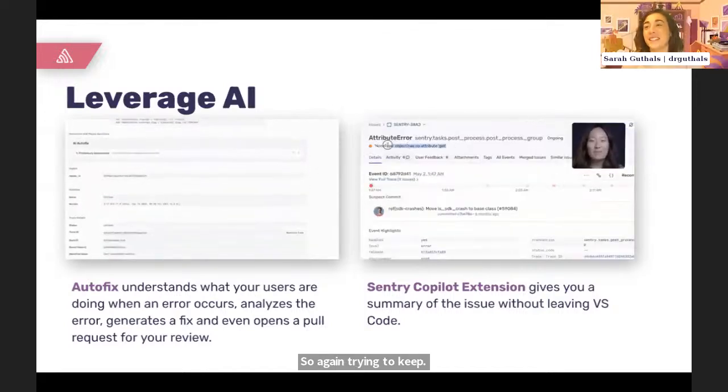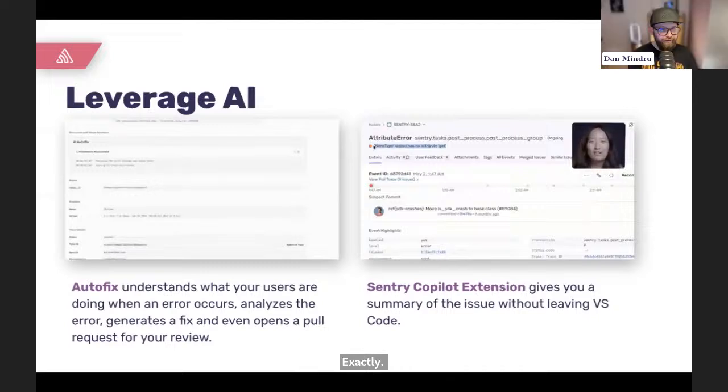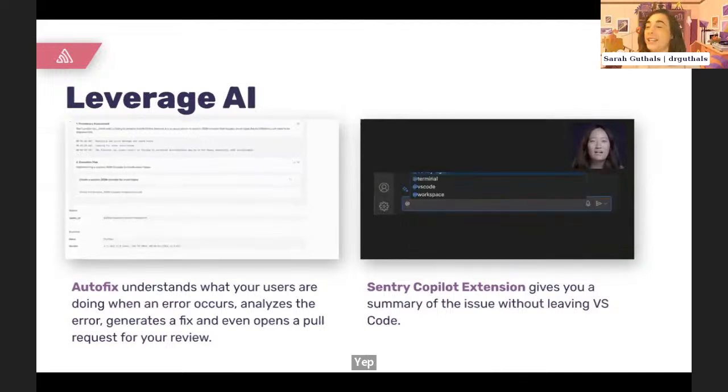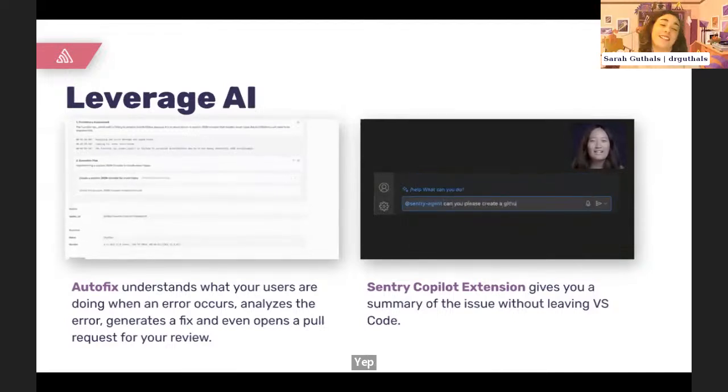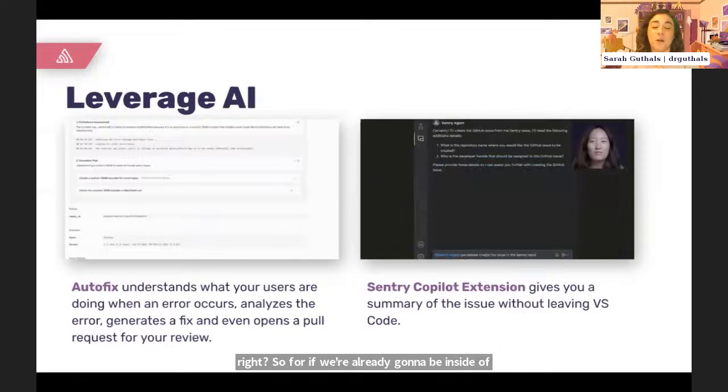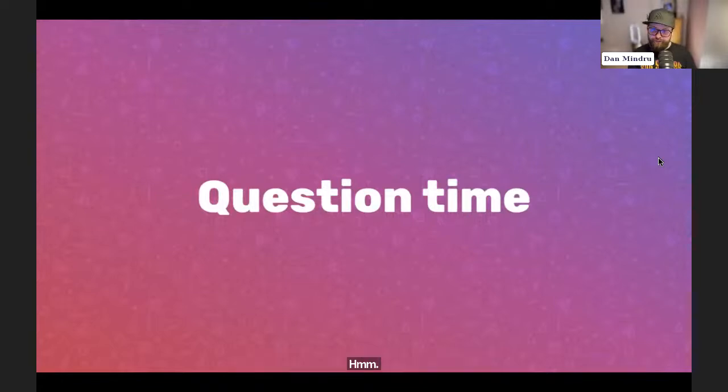Exactly. Okay, that's pretty cool. I need to try this. Yeah, it's pretty great. And essentially just trying to keep developers where they are naturally, right? So if we're already going to be inside of VS Code, then why do I have to leave and come back? That's why I think ChatGPT isn't working very well for me, because the context switch is very difficult going back and forth. So having the thing, if possible, on the line that I am, then yes.